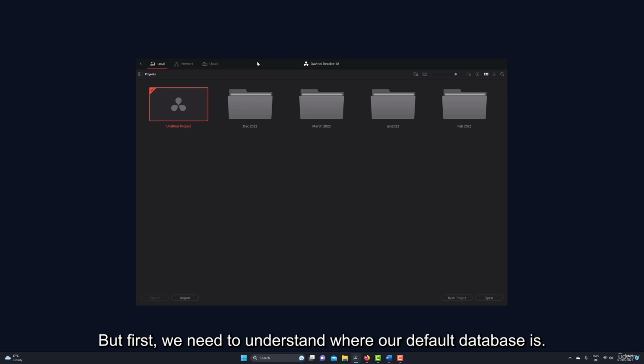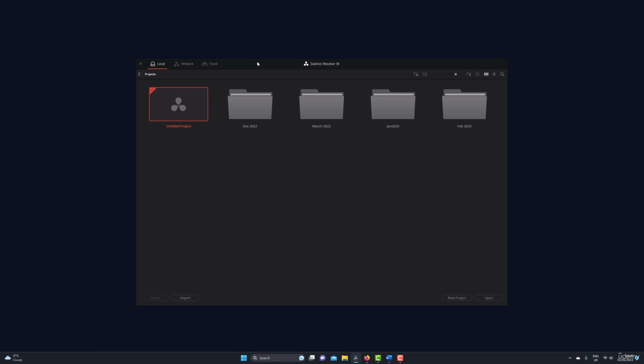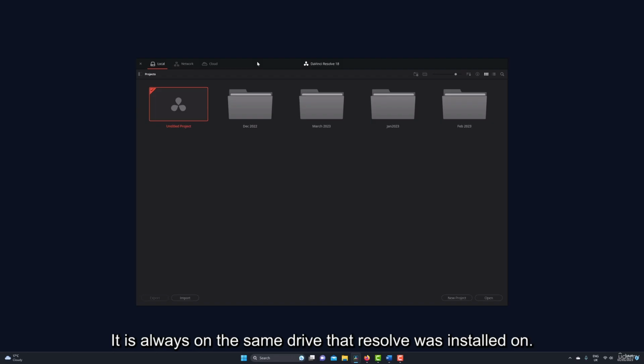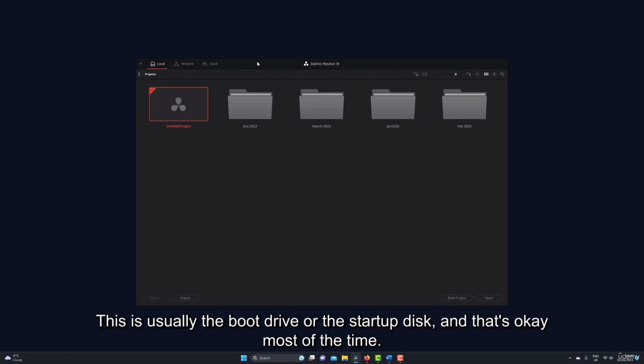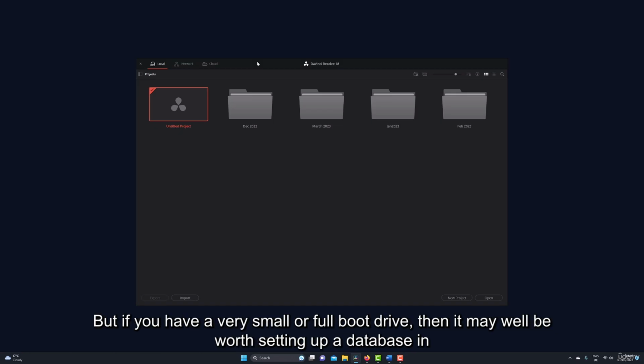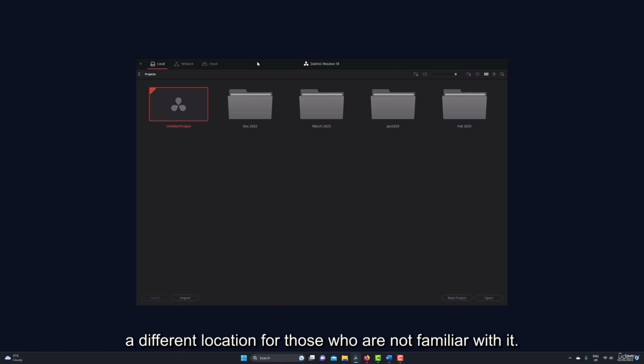But first, we need to understand where our default database is. It is always on the same drive that Resolve was installed on. This is usually the boot drive, or the startup disk, and that's okay most of the time. But if you have a very small or full boot drive, then it may well be worth setting up a database in a different location.